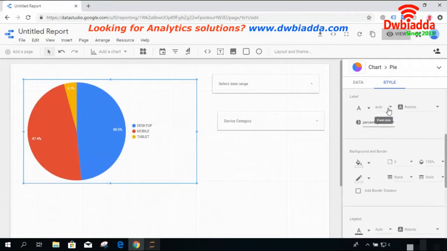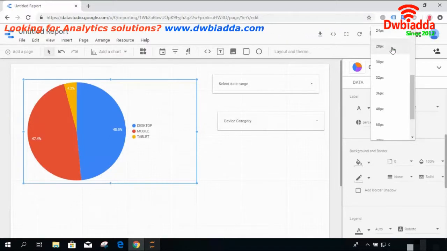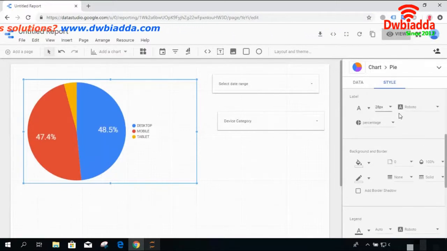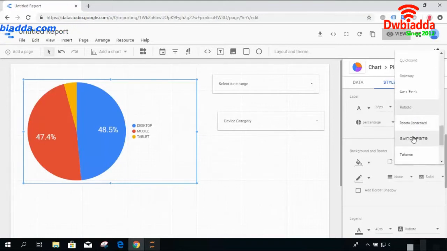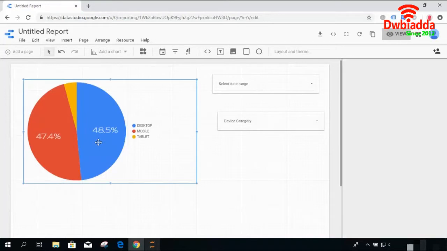Okay, so the label size, let's set the label size as 28, so it will increase the label size. You can also set the font as per your need, like this one or anything else.